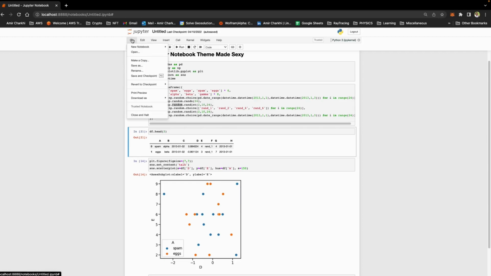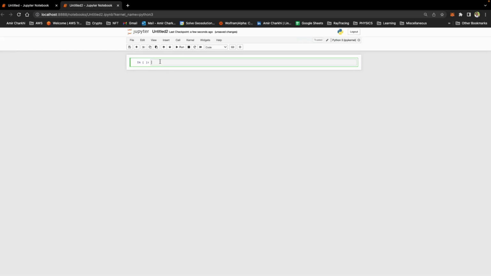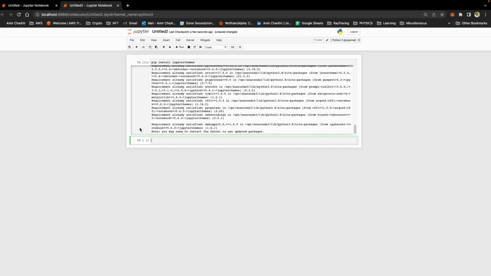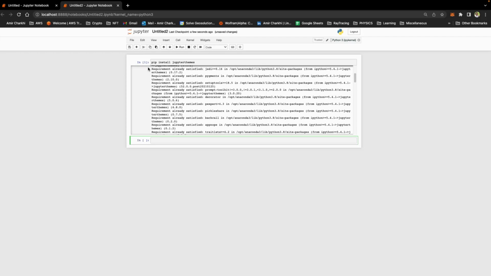But for now, let's go to File, New Notebook, and Python 3. I'm just going to open a brand new notebook and show you the most important steps in changing the themes. So step 1, pip install jupyterthemes. This is the library that you can actually see what kind of themes are available to you and how you can install them. So run that. Beautiful. That actually shows, yep, that's done. It's been installed.